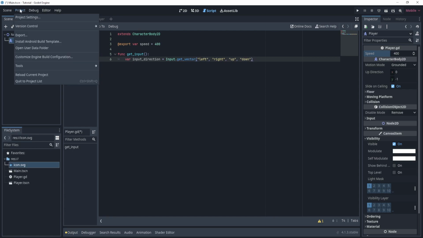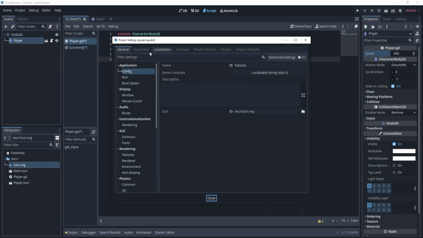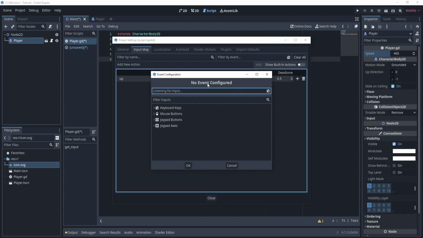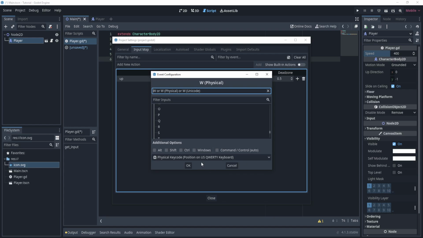So if we go to project settings, input map, you should see it's completely empty. What we want to do is add new action. So I want up, click enter, or you can click that here. It should create a new action here. If you click the plus here, it should ask what input you want to put. If I just type W on my keyboard, it should come up with W, or W physical, or W Unicode. So basically the key input of W that you pushed will be set to up.